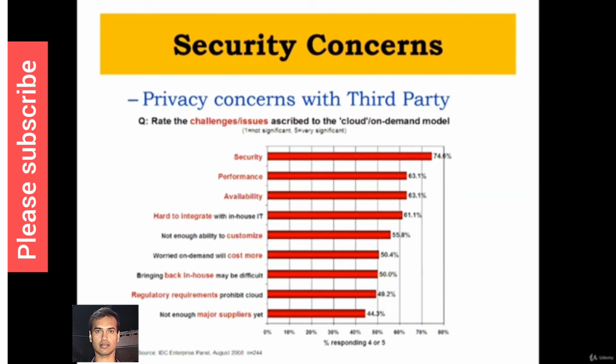IDC conducted a survey of 244 IT executives about cloud services. You can see in the figure here that security led the pack of cloud concerns with 74.6%. So in order to be successful, vendors will have to take data like this into consideration as they offer up their clouds. There are various other concerns here: performance, availability, difficulty integrating with in-house IT, not enough ability to customize, and so on.